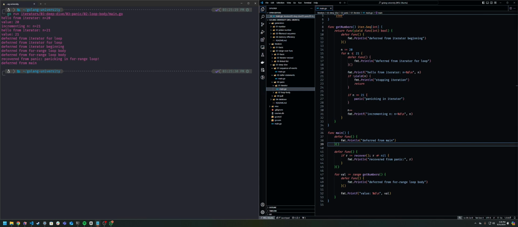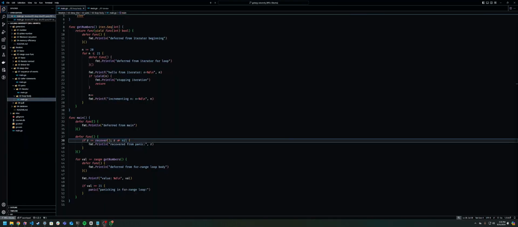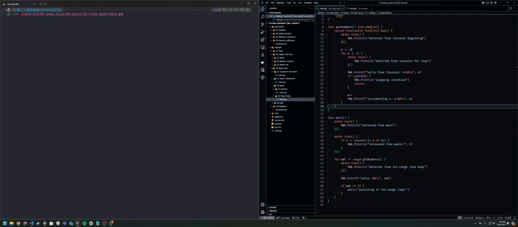Let's look at an example where the panic occurs from within the for range loop body. Take a moment to predict the output of this program. Remember that the order of deferred statements is the same as any other Go program. Let's run the program in the terminal. We can see that the deferred statements from the iterator occur first, in last in, first out order, since the function returns before main, and the defer statements within main occur after, in last in, first out order.